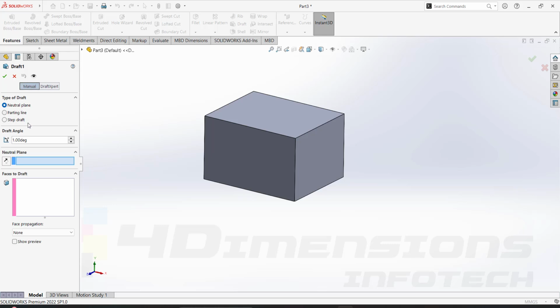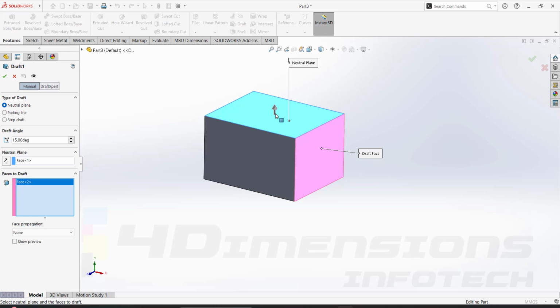There are three types of draft. We will see neutral plane draft. So in neutral plane, you have to select one neutral plane first. I select this face as a neutral plane here and then we will give the draft angle. I provide it as 15 degrees and here you need to show faces to draft. Which face you need to draft, so I'll select this face and you can see the direction of the arrow, it is showing upwards, means it is going to draft on the outer side.